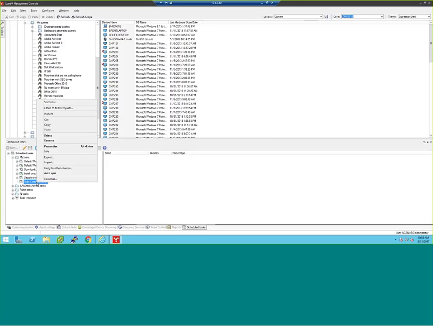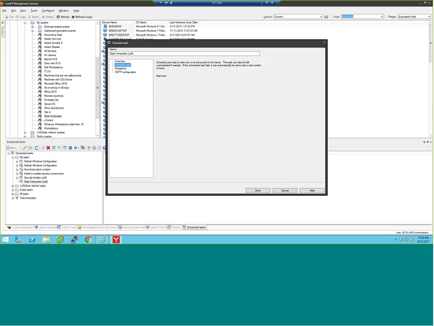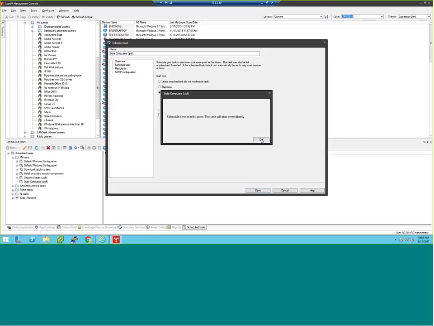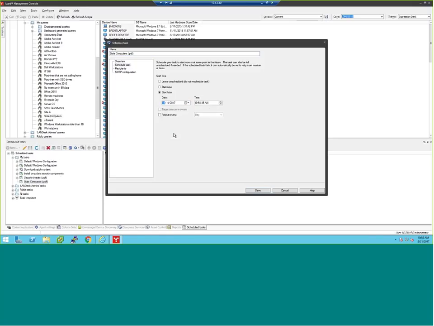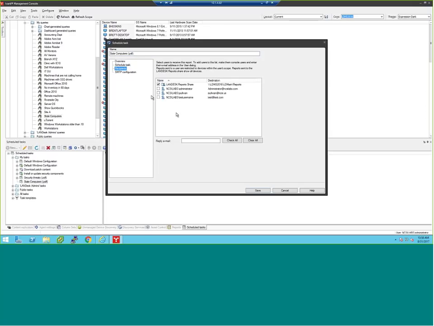Under Scheduled Tasks, if I open up the properties on that task, I can go to the schedule and say I want to start later. I want to start every Monday, oh, that was in the past. Starting next Monday, I want it to happen at 8 a.m., and I want it to repeat every week. So now this report kicks off automatically every Monday at 8 a.m., and I can go to the recipients here.